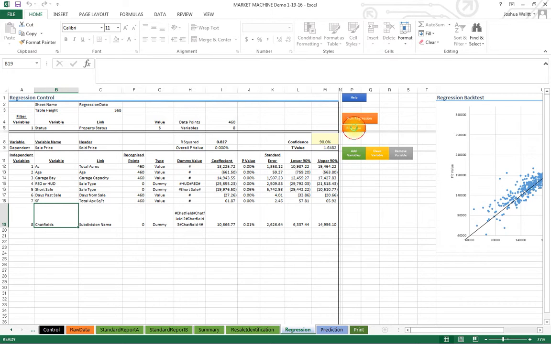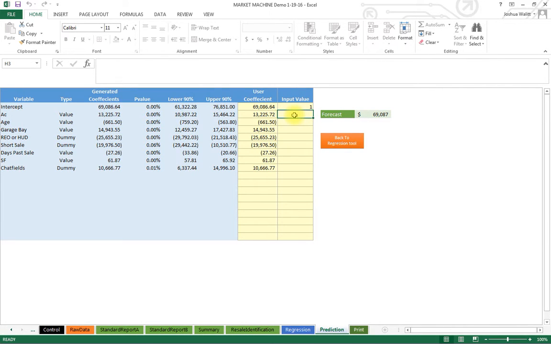I'm going to click it now. You can use it on comps to see really how good is this model in predicting sales prices. So you can test it on each of your comps if you want, and you can also use it on your subject. So I'm going to say I have an 1,800 square foot property. It's 12 years old. It has a 2-car garage bay. It did not sell as REO or HUD or short sale. We want the current value, so we don't want any days past sale value in there.